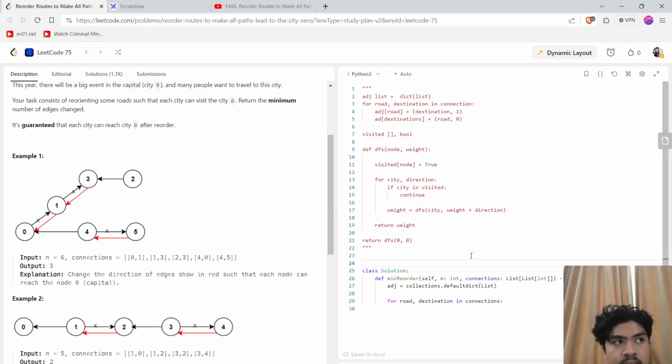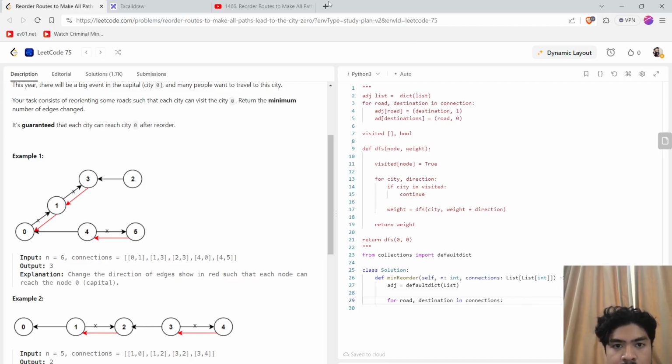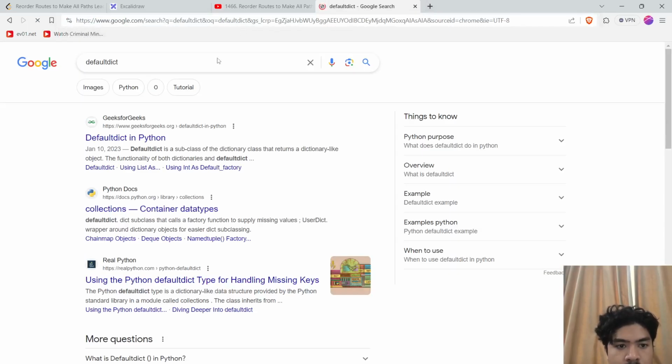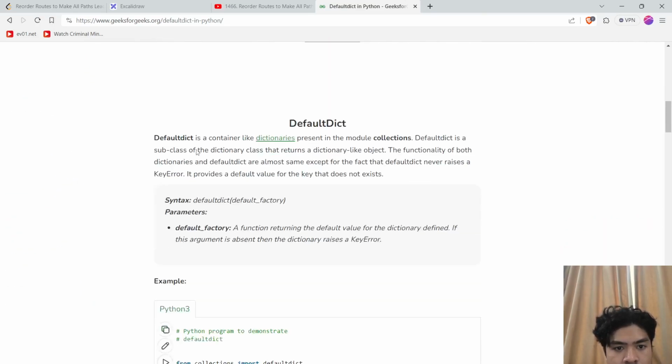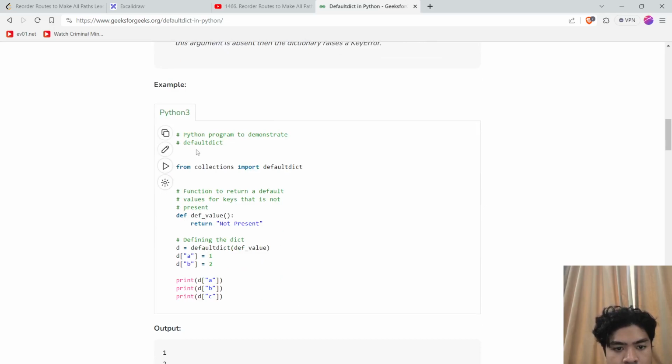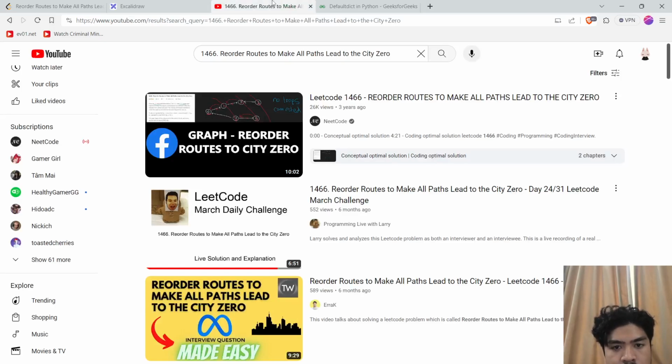Then I have to be like from collections import defaultdict. That's fine. Then I can just say this, right? And then from there, wait, I'm gonna switch it up. Okay, cool.